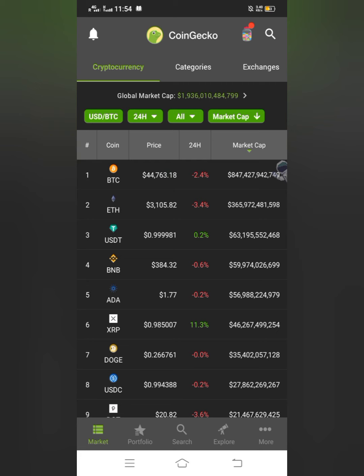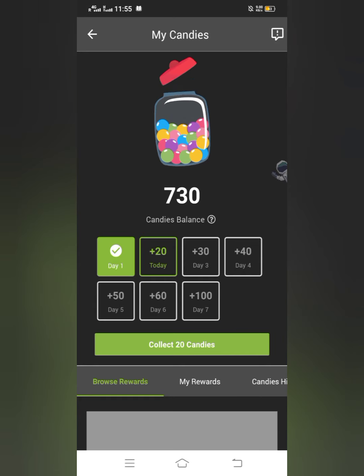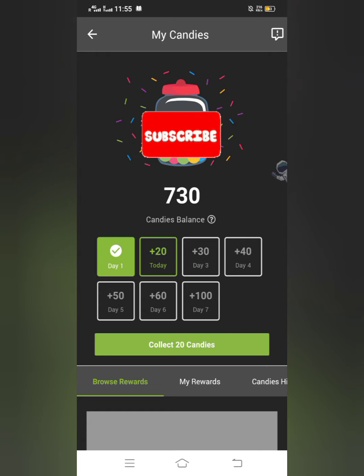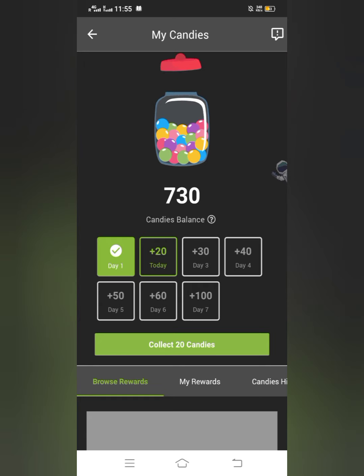So if you have done that already, when you open your CoinGecko app, just click on this box at the top right side of the screen. So I'll click on it. So this is where you will collect the candies. You can see I have a candies balance of 730. So you claim these candies every day. You can see I've claimed my day one, so I want to claim for today, which is 20 candies. Tomorrow I will claim 30 candies, like that. So I will just click on collect 20 candies.